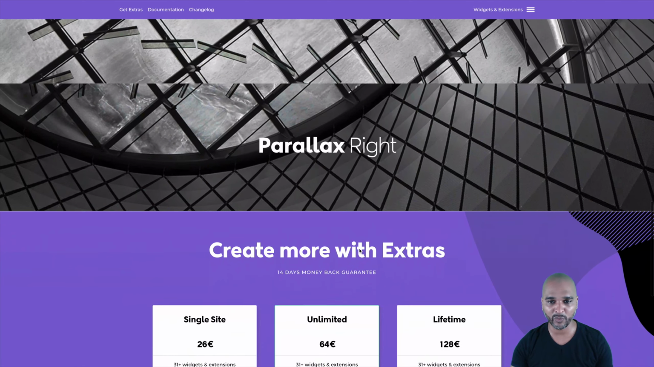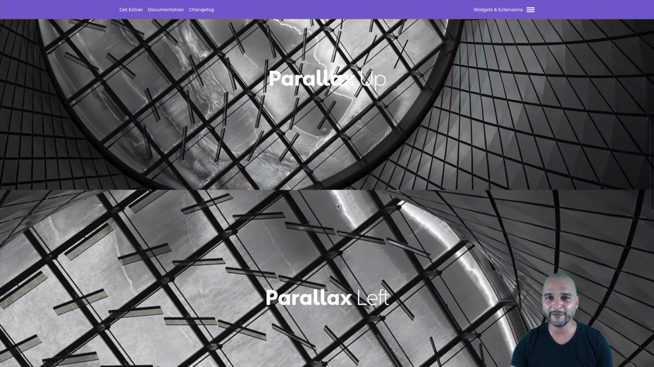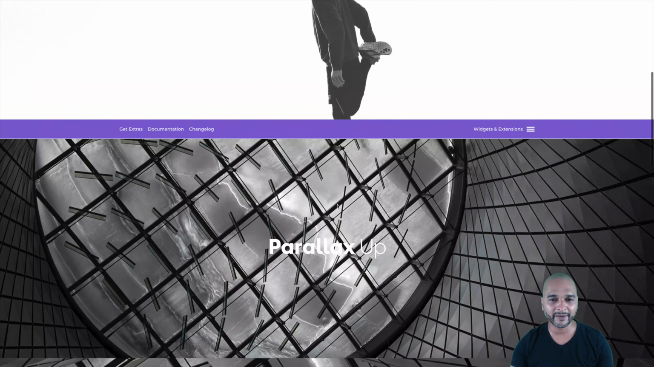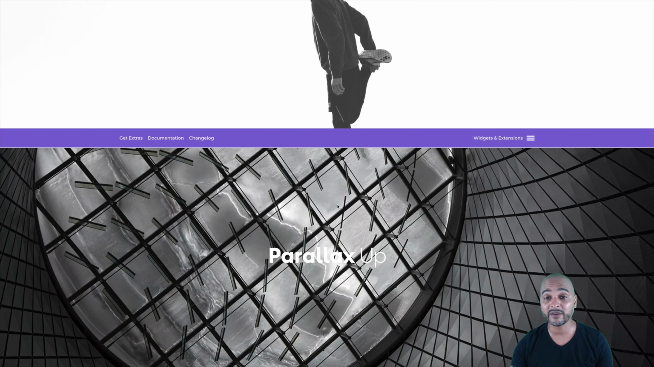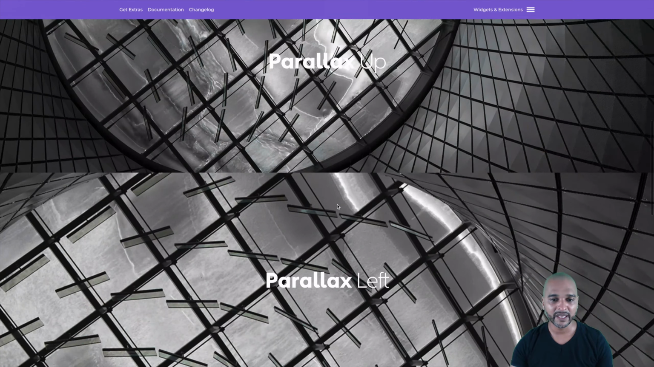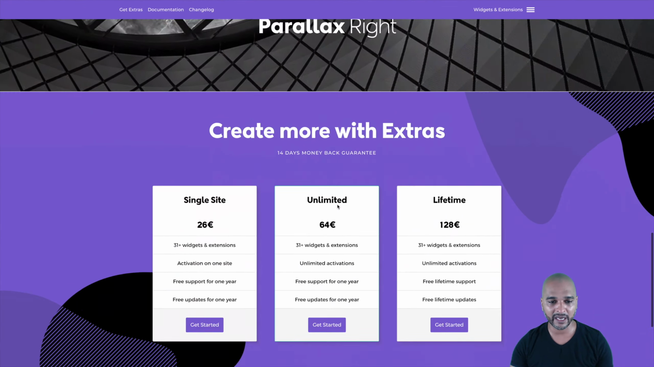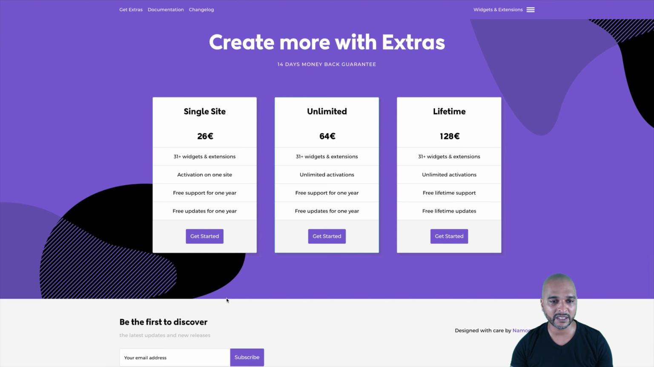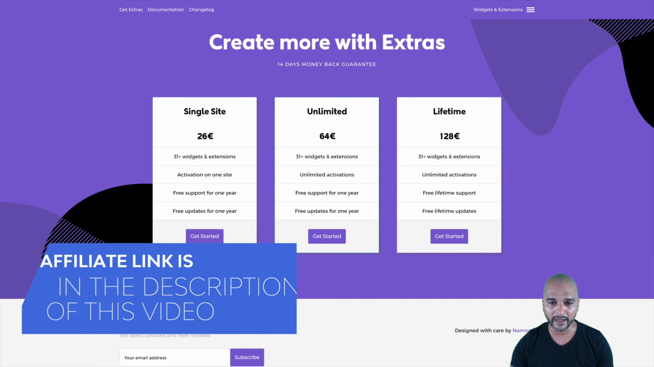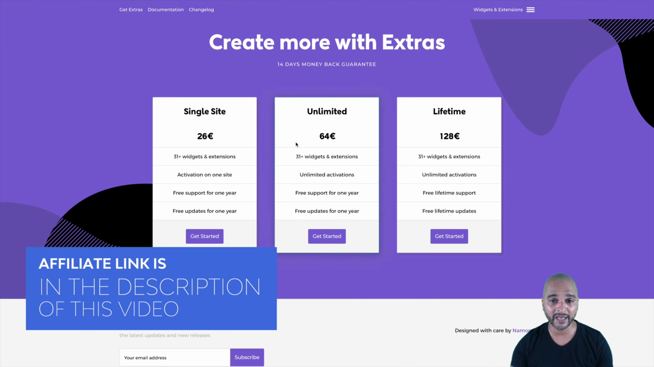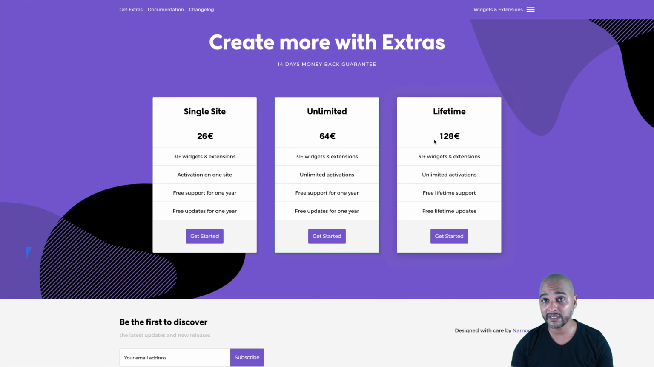You know, it's a bit different than what we're used to see, although it's getting very, very popular. But what I'm talking about is what we're used to see when it comes to using Parallax with Elementor. So definitely a plus. And if we look at the pricing, it's $26 for a single website, $64 for unlimited websites. And the first two plans are yearly plans. So each and every year you need to pay either 26 or 64 euros. And the lifetime deal is 128, which once again, in my opinion, is a very good deal.